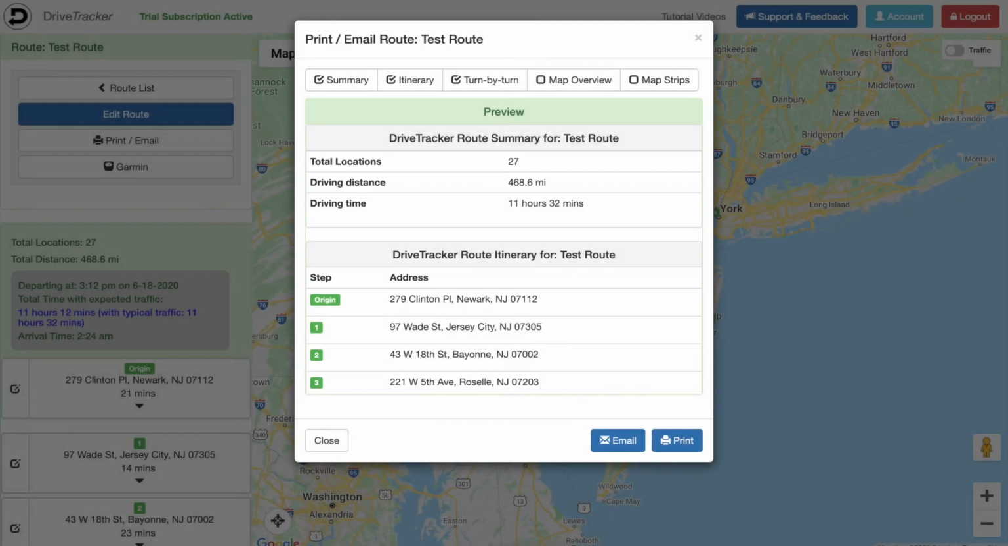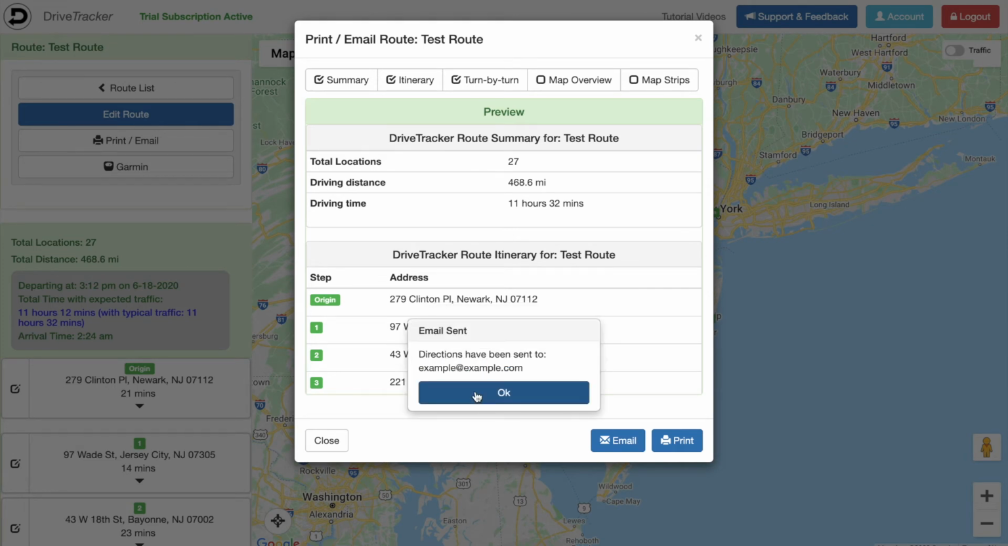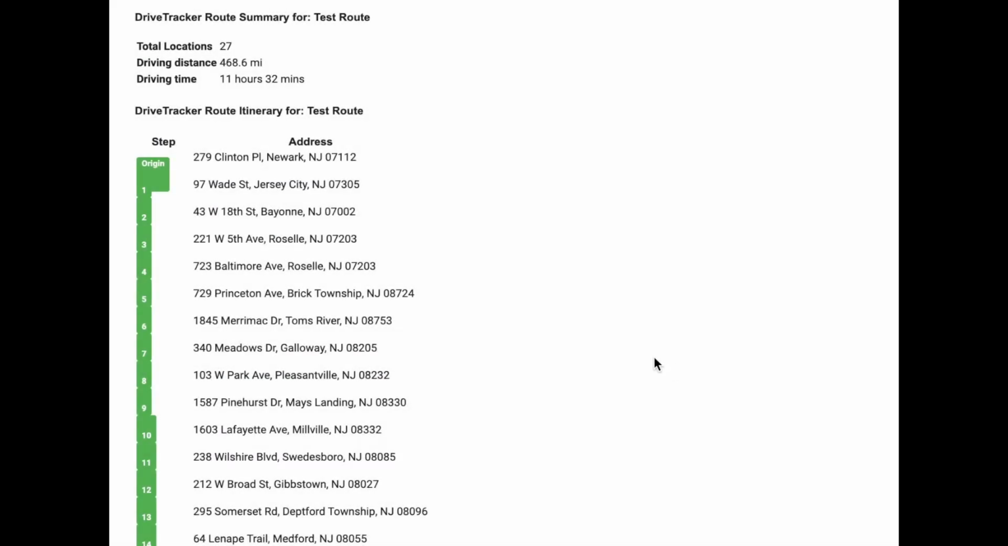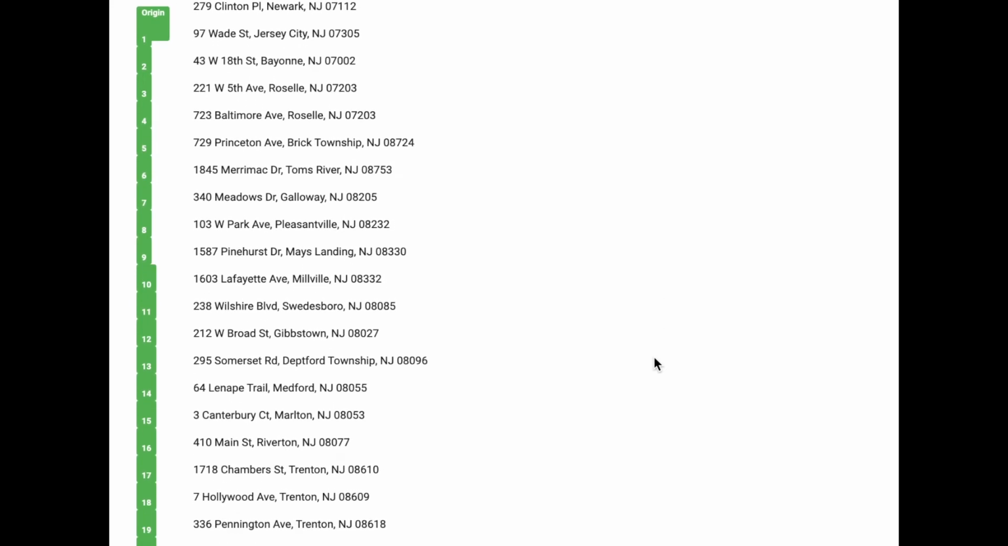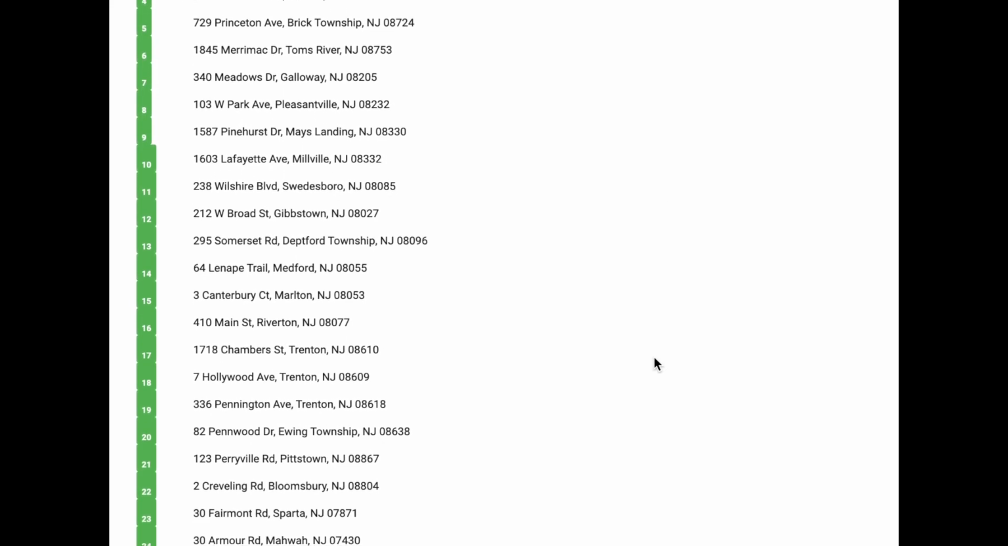When you've configured all of the options for your directions, you can export them by email or by printing. To email directions to an email address, click on Email and enter the address. Then, click on Send. You should then receive a confirmation message that your email was sent. The email that you receive should look something like this, and will contain the information that you specified when exporting your directions.